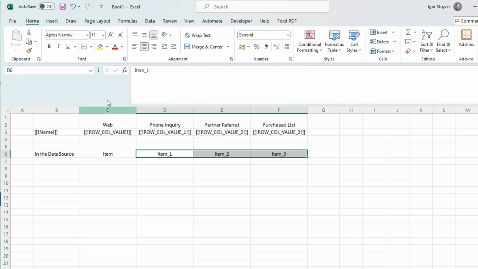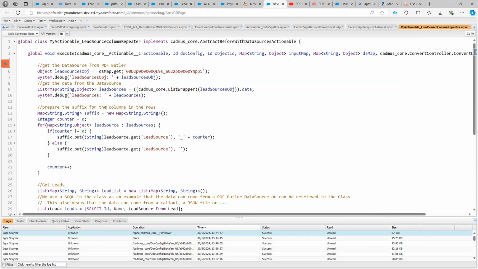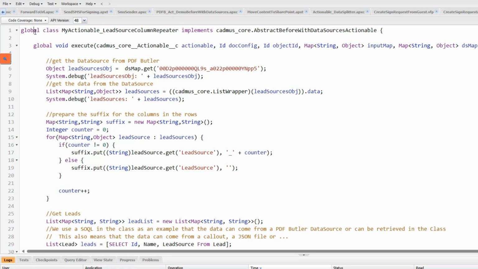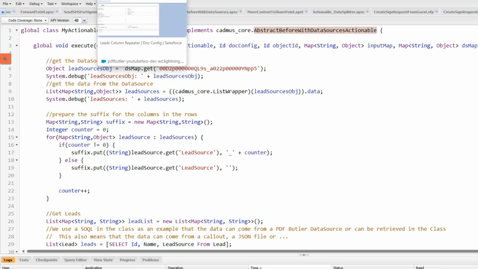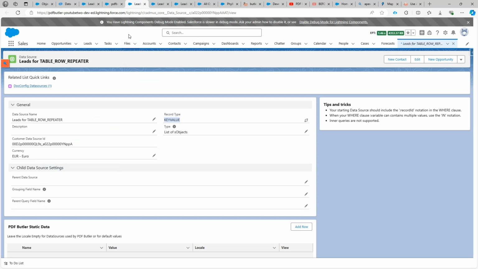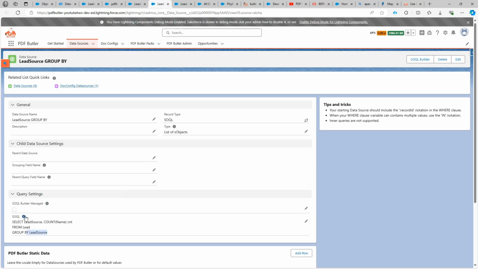So let's take a look at the code that I have prepared for this. Here you see the code. This is a global class that implements an actionable from PDF Butler. In this case, I have used the before with data source actionable. That means that I can take data sources from PDF Butler, like the data sources we have seen. So that's the data source, and we're going to take that data.